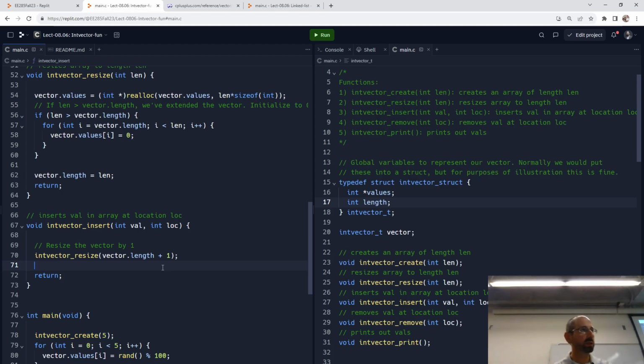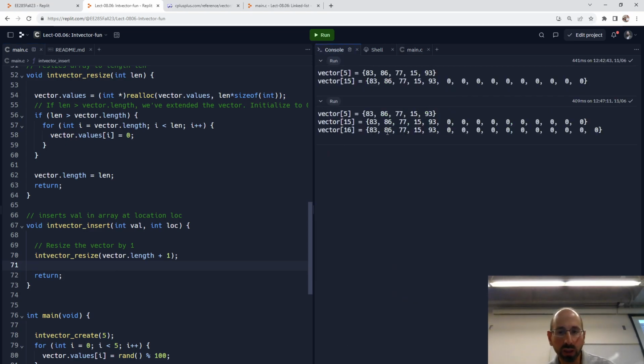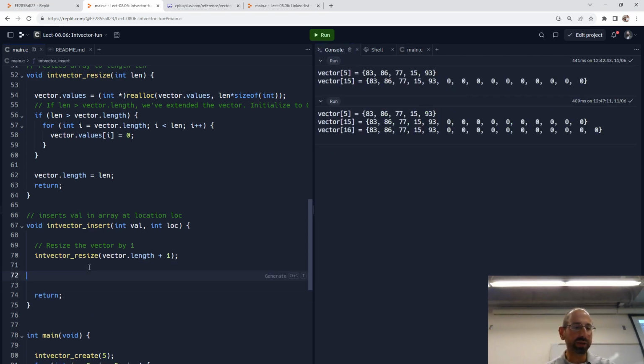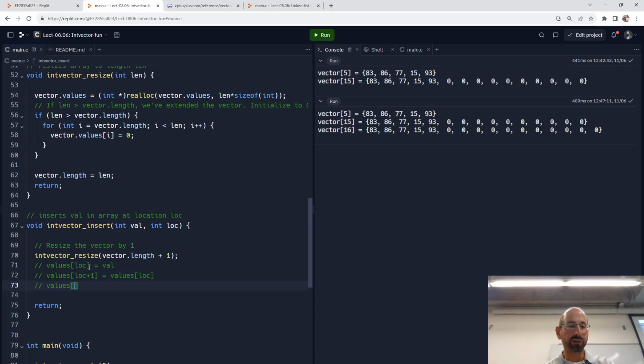For me, I think this code's a little bit tricky. We can come back here. Maybe even copying the examples over, or just kind of thinking about it a little bit. I'll leave it as a comment. So values of location, what was value of location is now that val. What was values of location plus 1 is what was previously values of location. Values of location plus 2 is the values that was at location plus 1. That's my pseudocode, and et cetera, right?